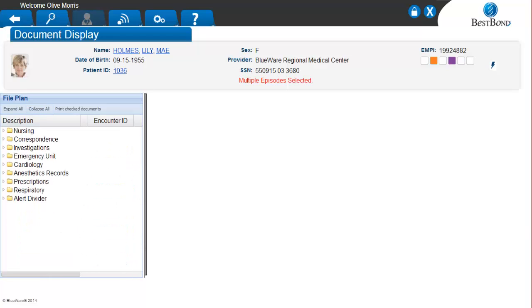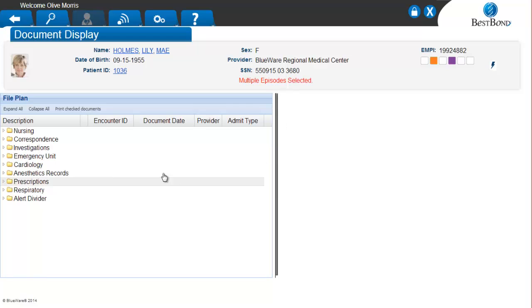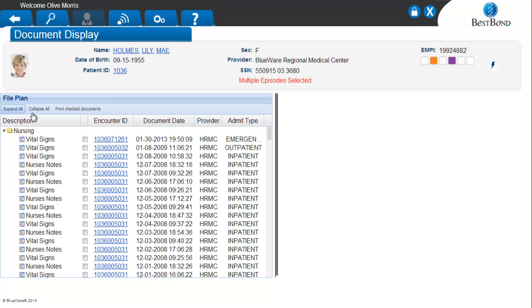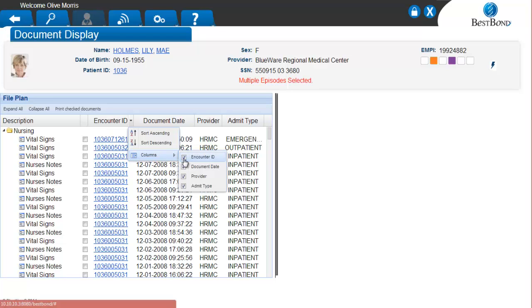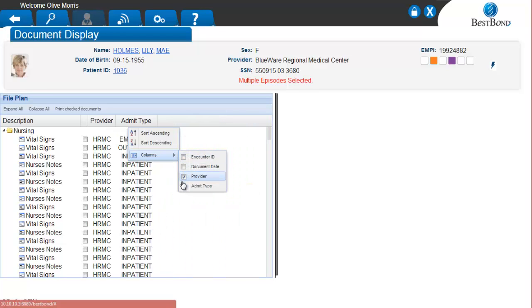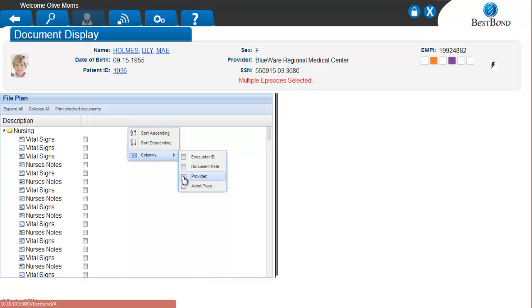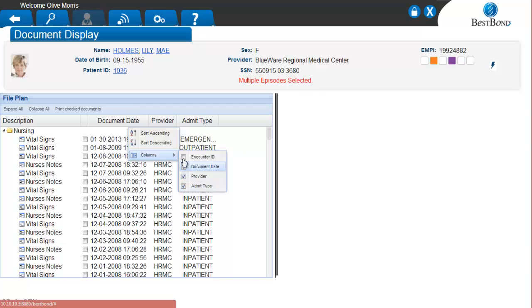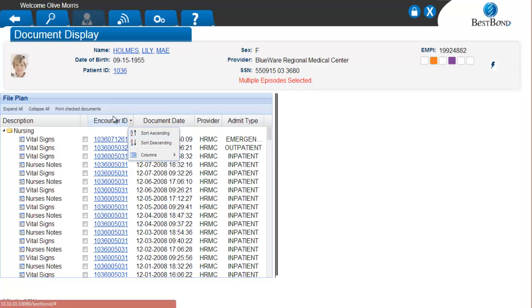Across the top of the file plan, below the Expand All and Collapse All buttons, you'll see the column headers that read Description, Encounter ID, etc. BestBond's file plan allows you to hide columns you're not interested in viewing to save your screen's quote-unquote real estate. When you hover your mouse over one of the columns, it will show a little arrow on the right-hand side of it. If you click on the arrow, a drop-down menu will appear. From here, you can hide or unhide any columns you would like by checking or unchecking the column in the menu.